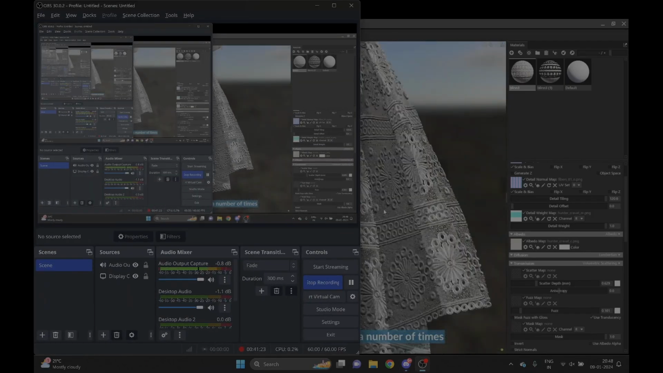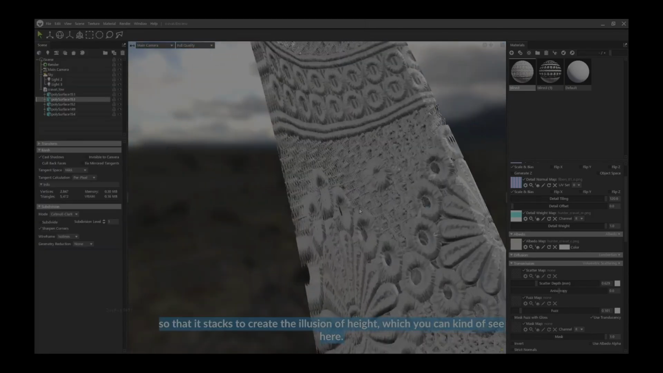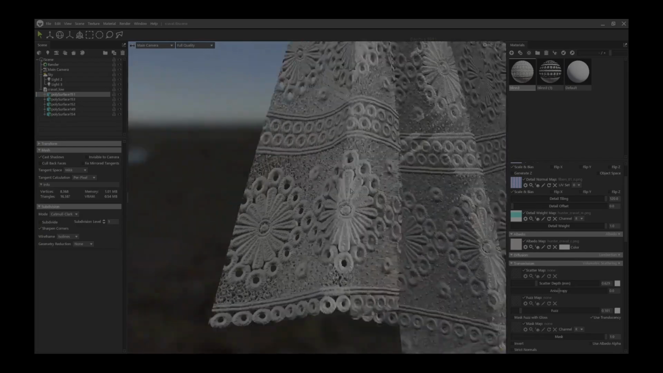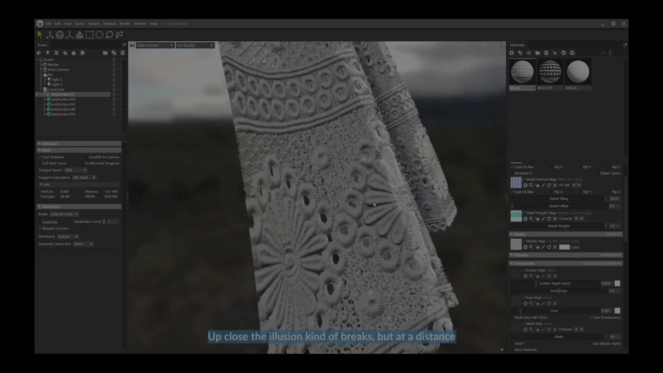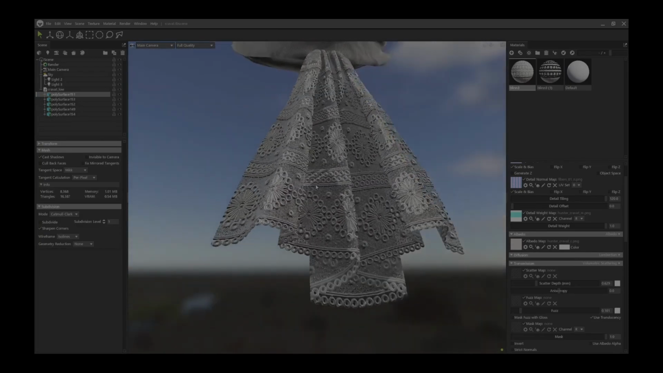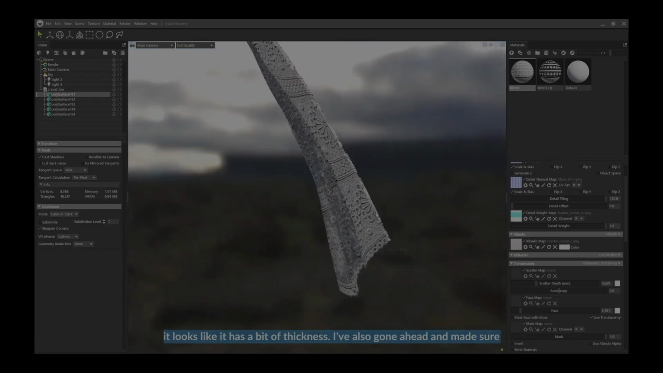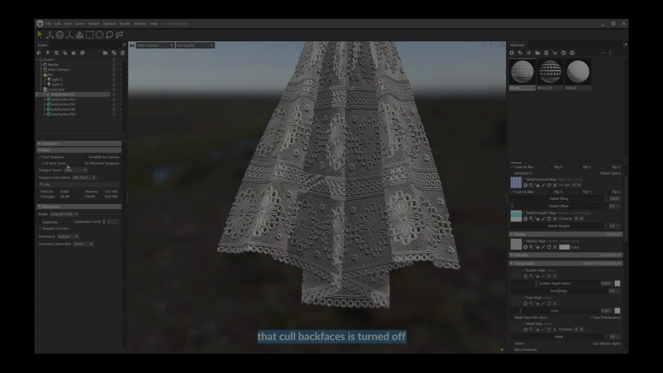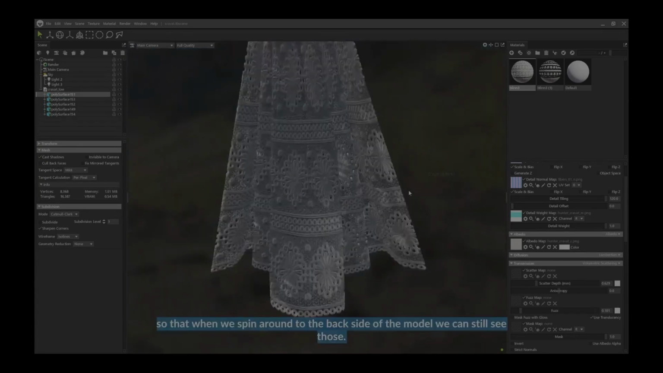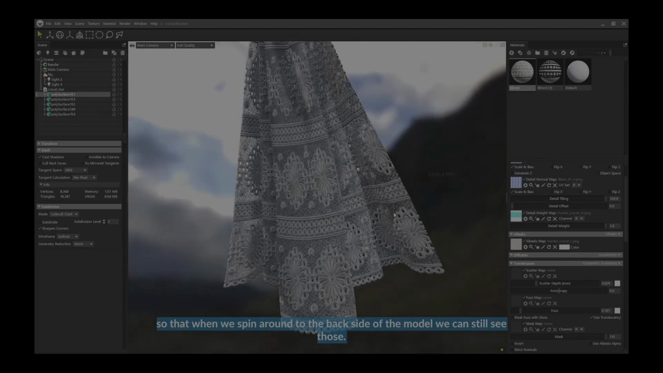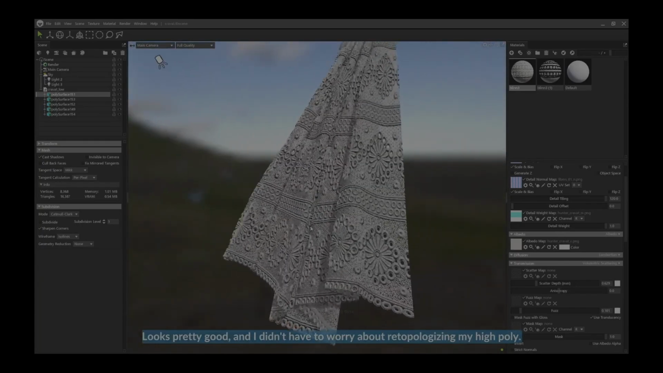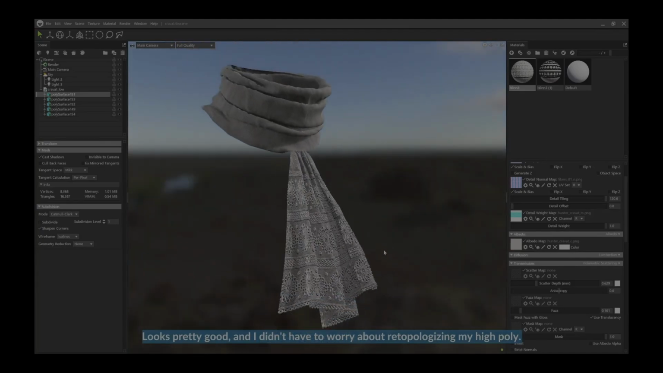I've also duplicated the mesh a number of times so that it stacks to create the illusion of height, which you can kind of see here. Up close, the illusion kind of breaks, but at a distance, it looks like it has a bit of thickness. I've also gone ahead and made sure that cull back faces is turned off so that when we spin around to the back side of the model, we can still see those. Looks pretty good, and I didn't have to worry about retopologizing my high poly.